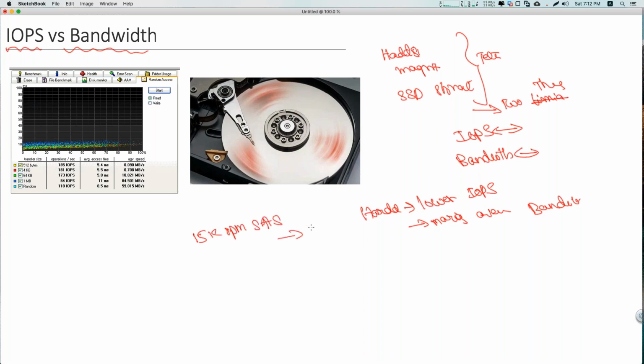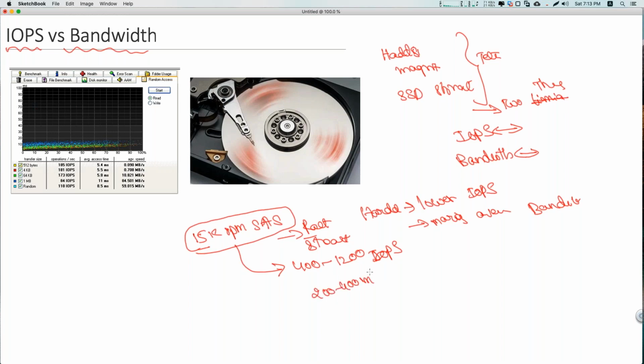attached to your rack servers or whatever the storage servers you are using. Typically, if you are using a magnetic storage, in the sense of hard disk, you typically use 15K RPM disks. These usually come with a threshold of somewhere close to 400 to 1200 IOPS per second. And the bandwidth, these days they have even increased to 200 or even 400 MB per second.